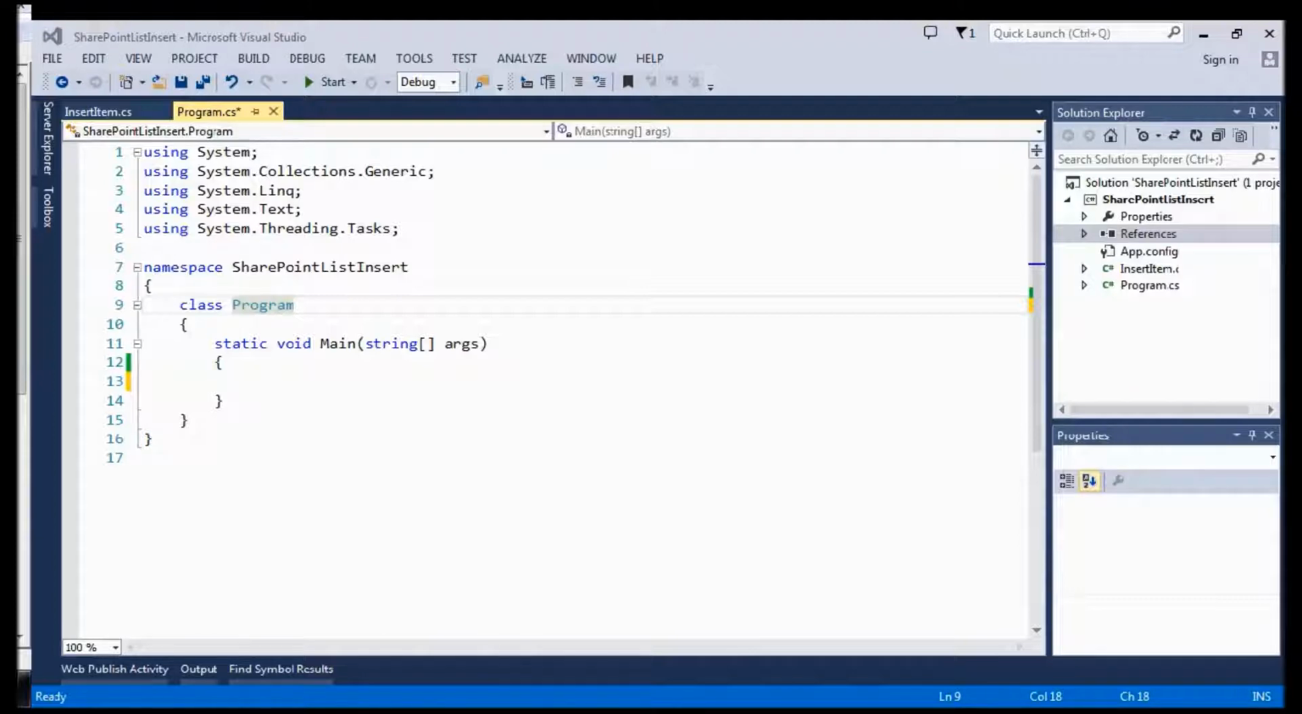So today we will look at how to integrate a SharePoint list and a .NET application. We will try to insert an item into the SharePoint list from C# code. I have created one application, one project in Visual Studio.